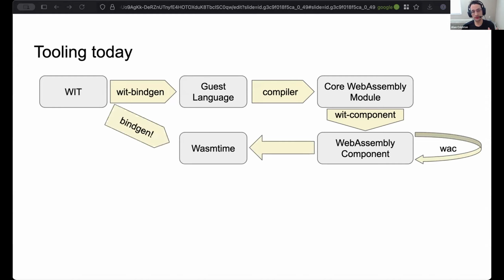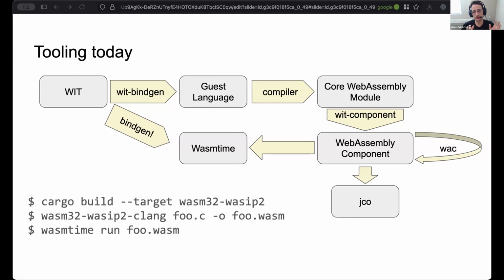Wasmtime is also heavily based on the actual WITs that you were originally generating from with a guest language. This is the shared point between. This is generating bindings in Wasmtime. This is where the WASI crates come from. This is where all the bindings come from, and so on. And then finally, we have Jco here as well. That is, for example, an alternative runtime where you can take this component and run it in multiple places. So the general experience, though, is folks don't actually go through every single one of these boxes.